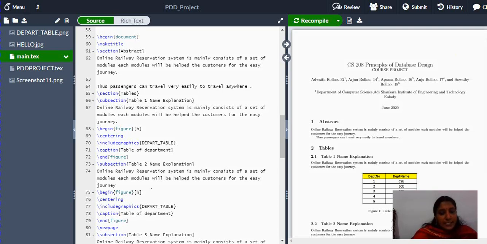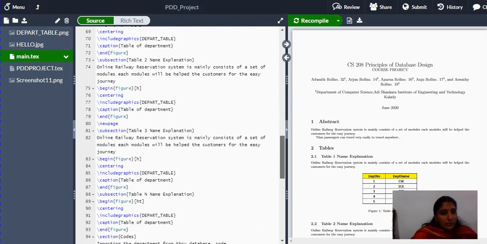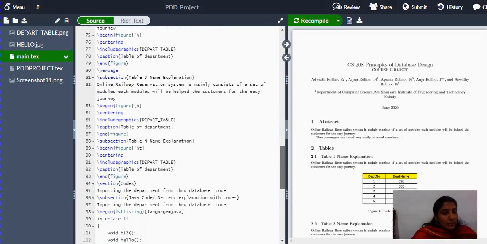Okay, let's start with how this PDF is generated from LaTeX. First of all, we can go through the template.